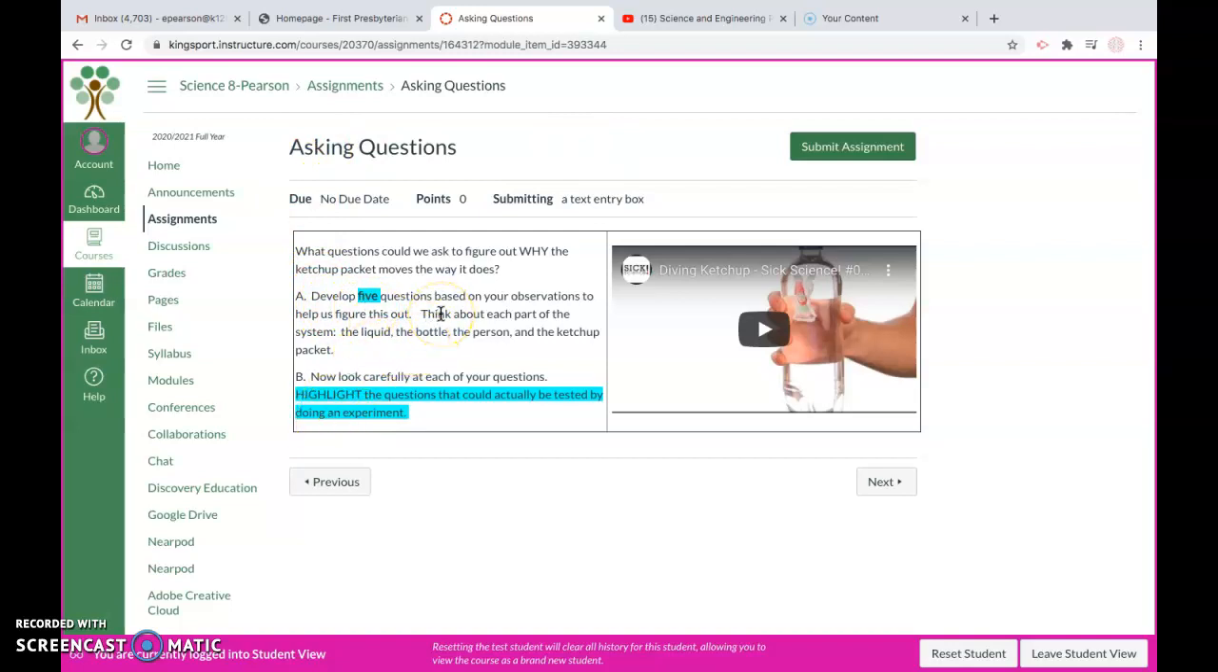Think about each part of the system, the liquid. Why does the liquid move? What type of liquid is it? Think about the bottle. Think about the material that the bottle is made out of. Maybe the person, how much they're squeezing. All of these things could be involved in your 5 questions based on your observations.